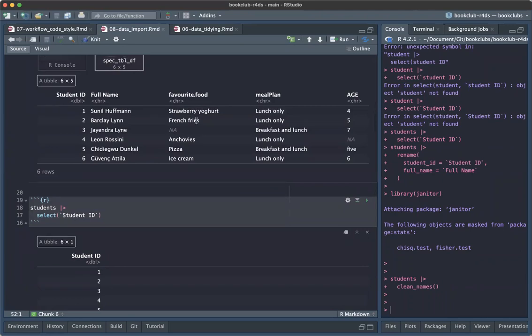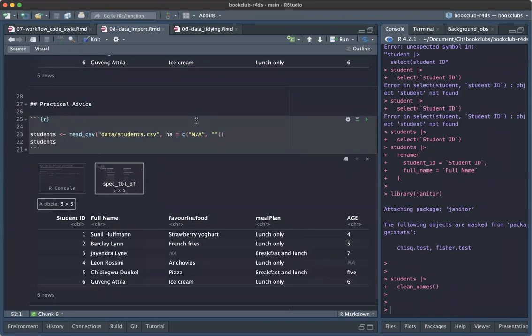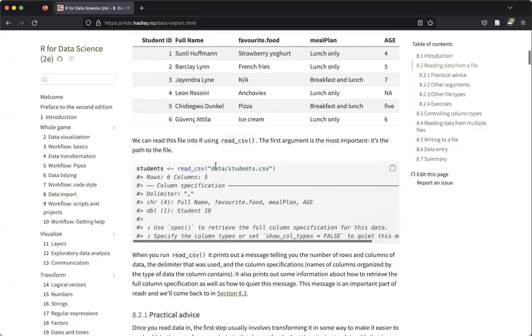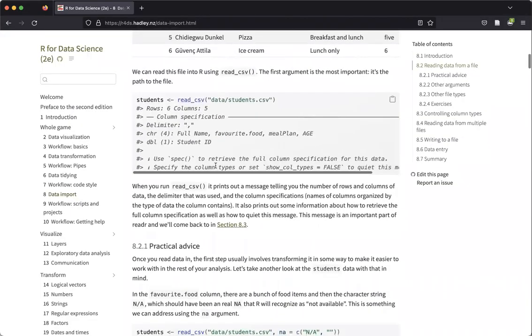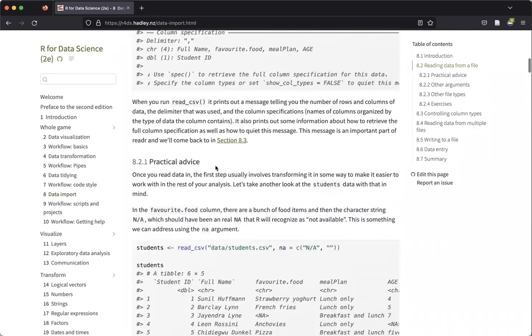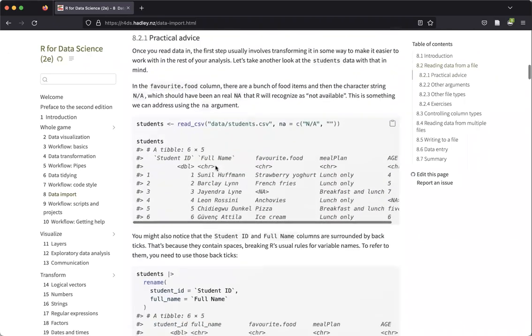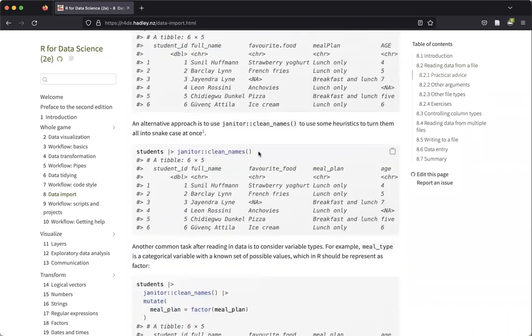Yeah, in the book it mentioned somewhere when it introduces this janitor, that it will just change them to snake case. Yes, snake case. I think last week you were mentioning the snake case and the camel case. So this janitor changes this to snake case. Yes, they mention it's snake case here as well. So this is snake case, whereby we have everything in small letters separated by underscore. So you can see janitor used some heuristics to turn them all into snake case.